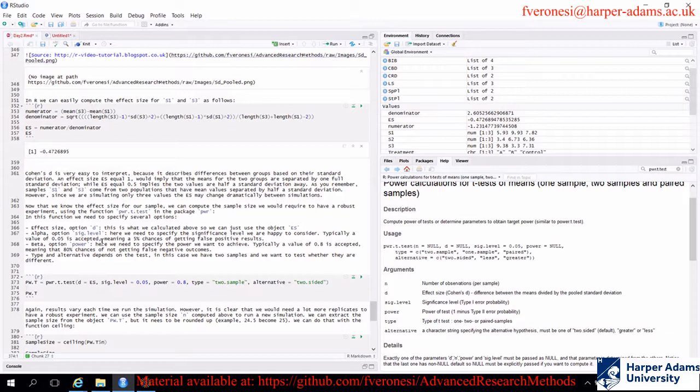For the option d, the effect size, we just calculate it, because as you said here, the effect size is the Cohen's d, so the object ES we just calculated. The significance level is alpha, so again, we know from literature that we need to design experiments with at least 5% of significance, so in this case, the significance level is 0.05. The power, again, we know from literature that we are happy to accept a power of at least 80%, so in this case, we input a power of 0.8. And then the type and the alternative is the same as the t-test we want to run. So in this case, it's the two samples. So we just want to see if there are differences between the groups.